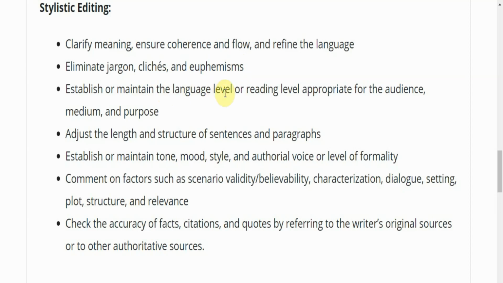Establish or maintain the language level or reading level appropriate for the audience, medium, and purpose. So you maintain a particular language level. If you're speaking with someone who is more skilled oriented, their education is up to a certain point, you're not going to be using really big words. Now, you're not trying to say that these people aren't smart. You're just keeping the content at a level that fits your audience. And you're keeping the content at a level that is good for whatever medium this content is being transmitted to your audience through. And you're also going to watch the tone.